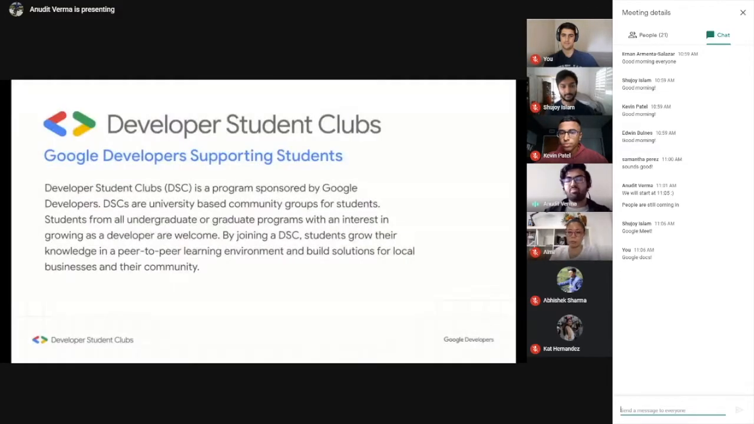So speaking in a broader sense, DSC is a program sponsored by Google Developers. DSCs are university-based programs, and students from all undergraduate and graduate programs with an interest in growing as a developer are welcome. By joining a DSC, students grow their knowledge in a peer-to-peer learning environment and build solutions for local businesses and their communities.